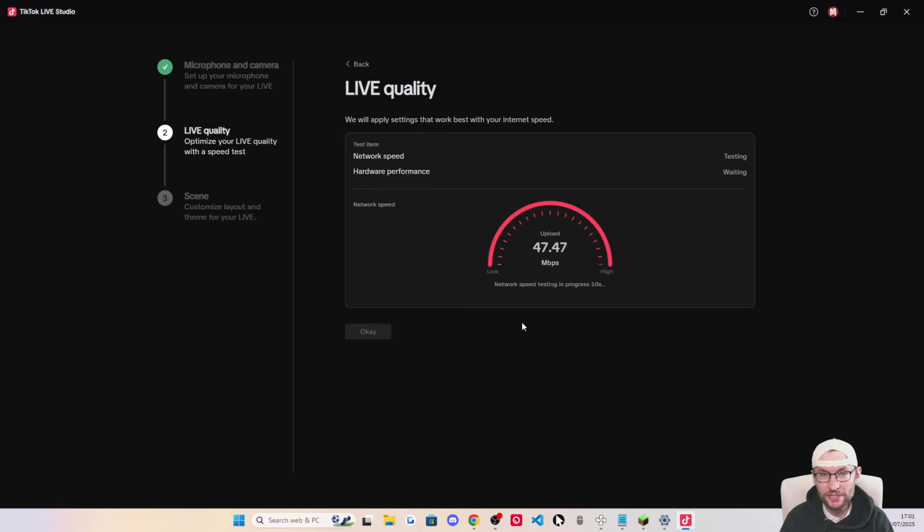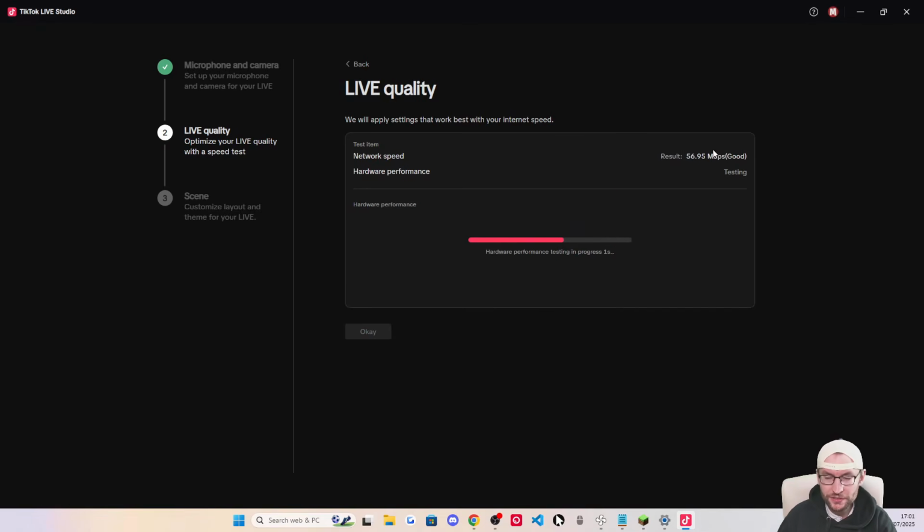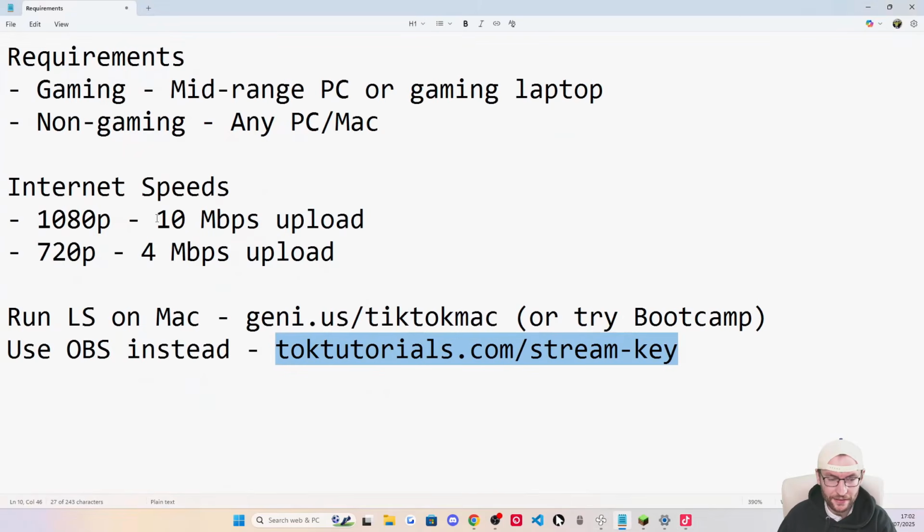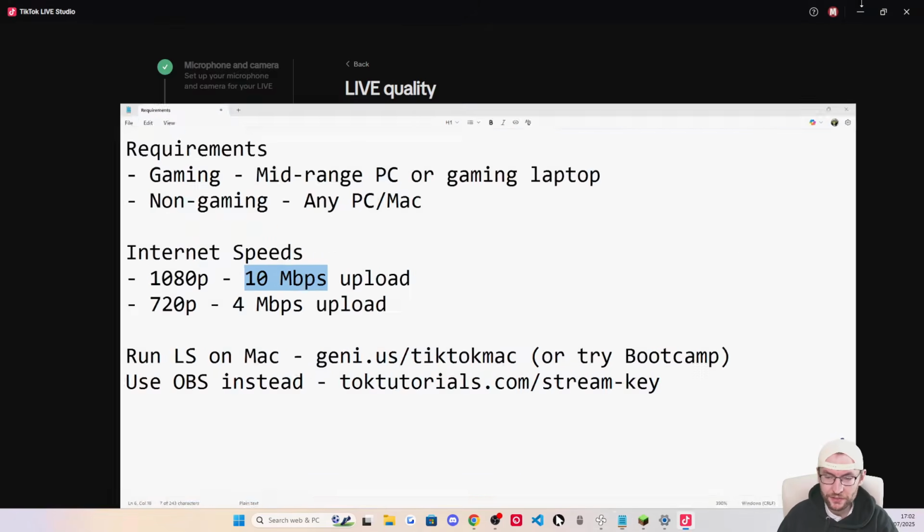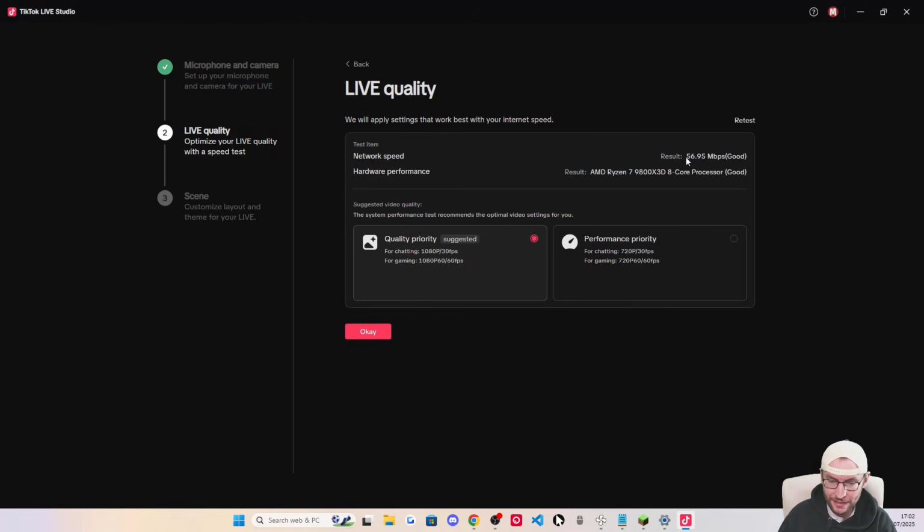Now this one might confuse you a little bit. This is testing your internet upload speed. So for me, my upload speed is fine, but it's way slower than the download speed. So don't be confused if you think the number's lower than it should be. As I said earlier, anything that is above 10 megabits per second should be fine for 1080p. As you can see for me, I'm on 56 megabits.